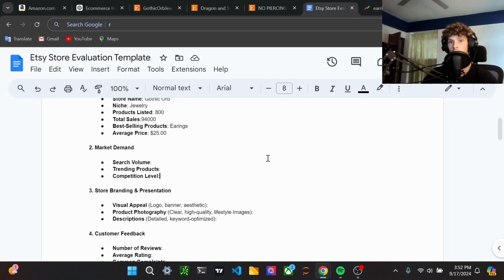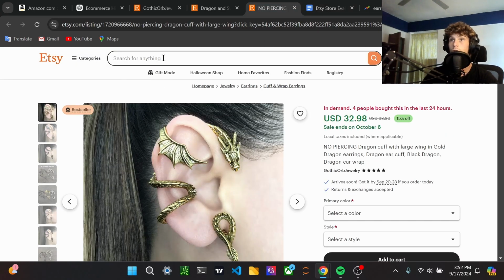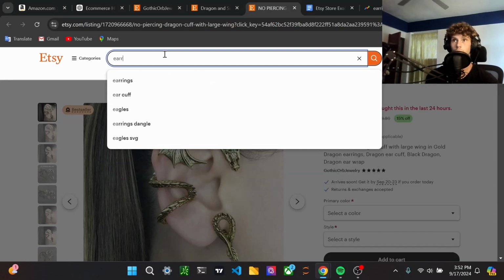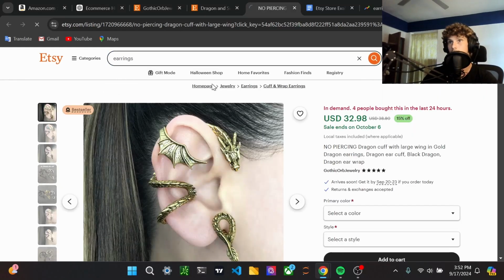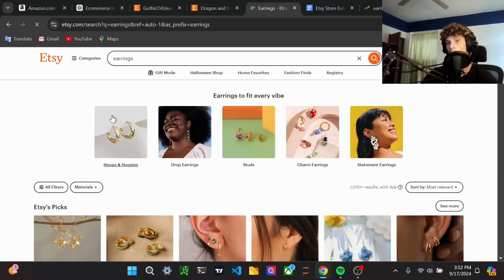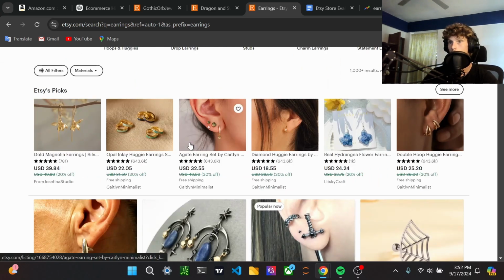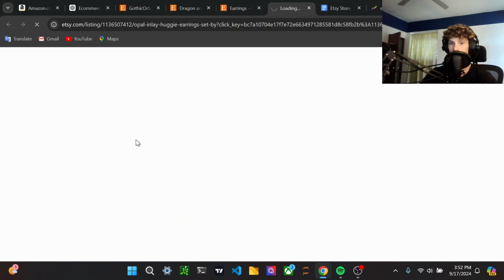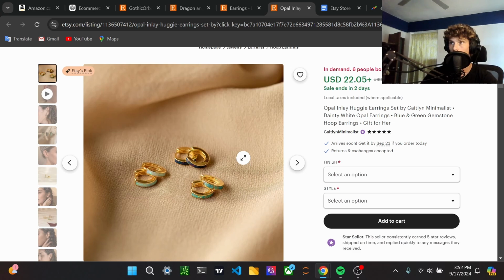Also, the competition level, okay? It's another really key metric to look at when you're evaluating your brand. A basic way to do that is just to type in earrings, okay? Go back to Etsy, type in the same keyword, all right, and kind of see, wow, look at this store right here, okay? We'll find another quick store real quick.